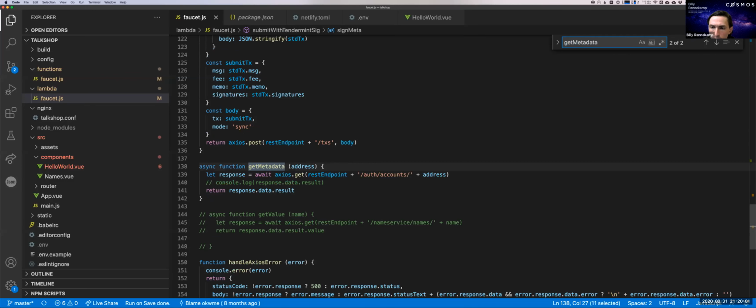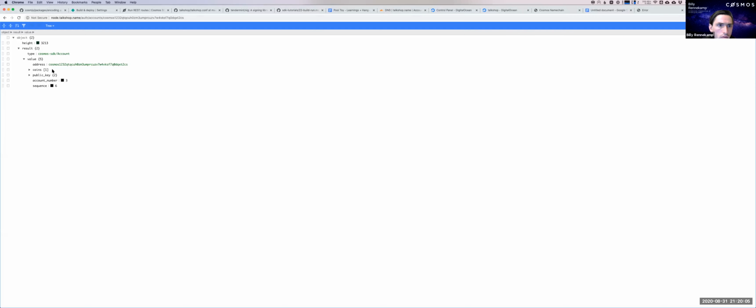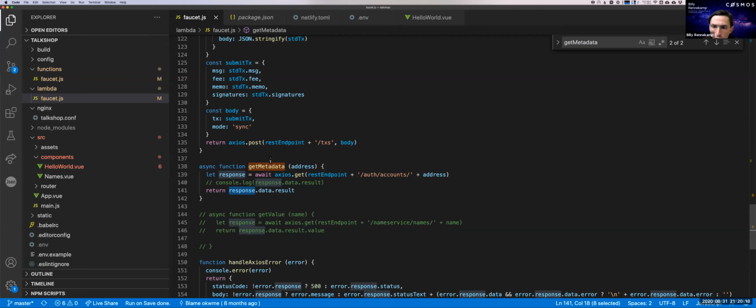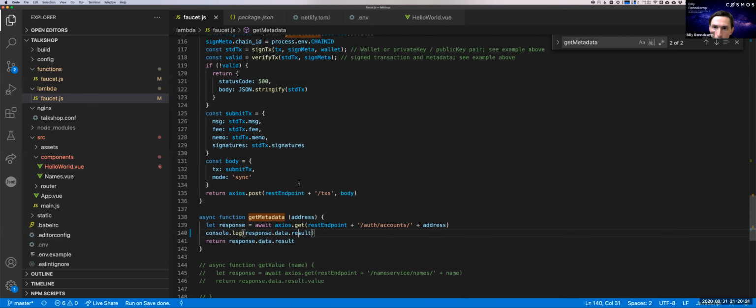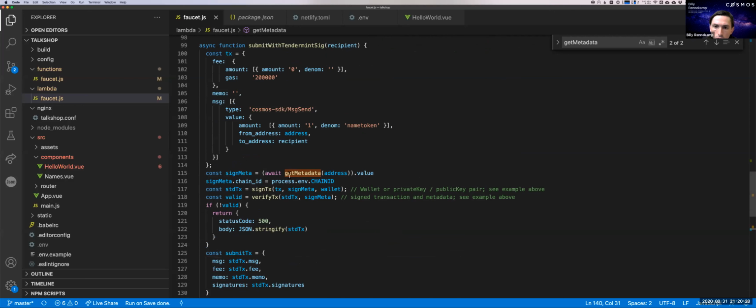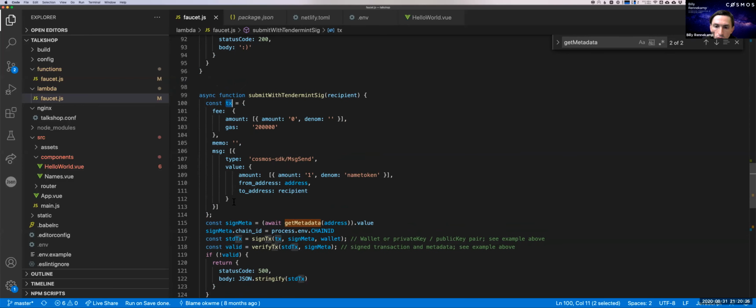Get metadata returns response.data.result, and then we pull .value out of it. So we could log that there. And we could also log what our TX looks like.